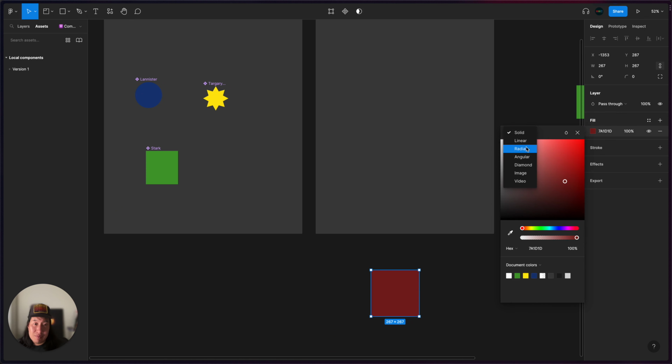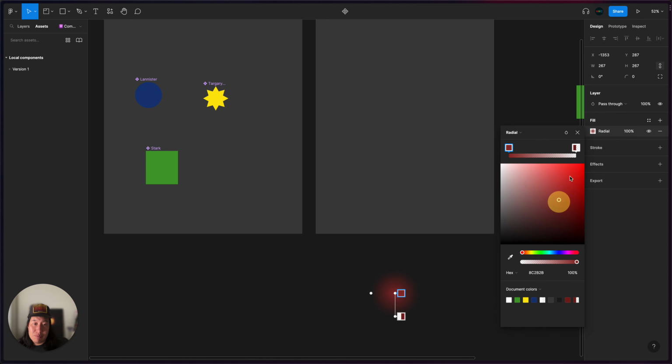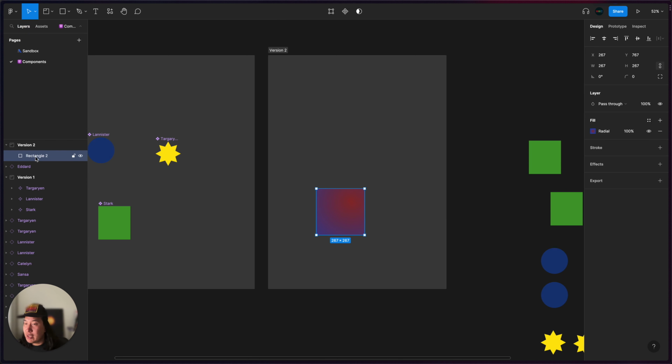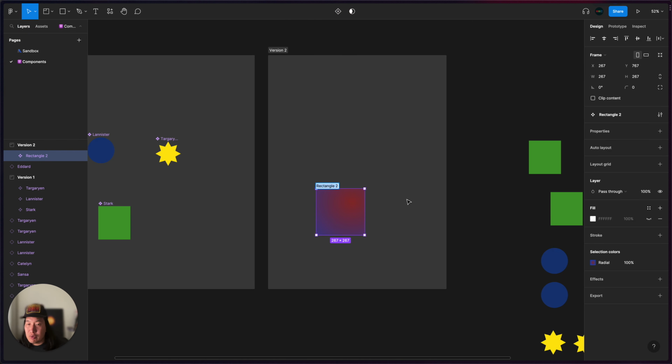Now let's say everything is getting more into gradients, so we can just do a random gradient quickly here. Let's say the idea is to use more gradients from now on. Okay, it's not a problem. I will drag here, and because I just created this one, I will create a component, but it's not Rectangle 2, it's the Stark family.